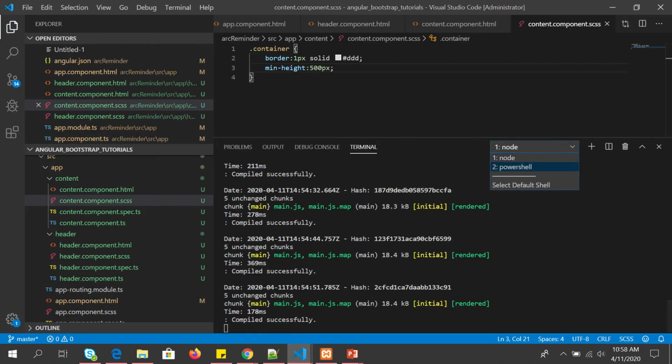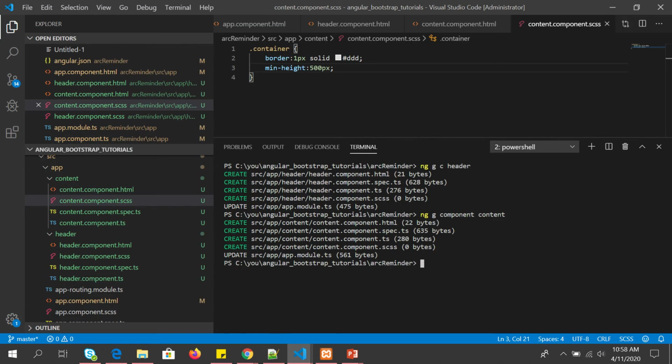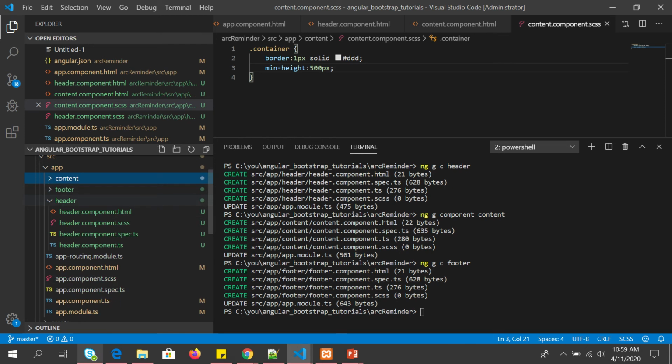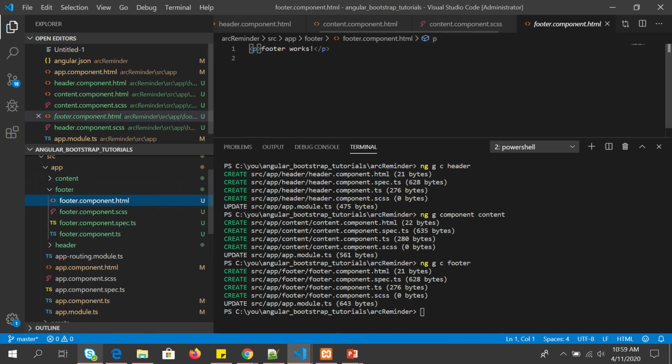I'm going back to the terminal, and previously we had generated two components, header and content. Now I'm going to generate a new component, and call it footer. Right? So now we have generated the component, which is called footer. So let's go there and see that. So this is the footer.